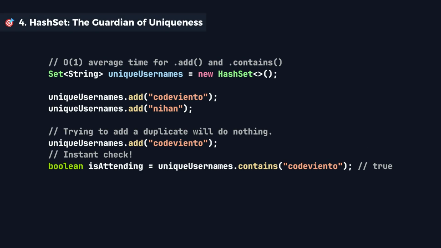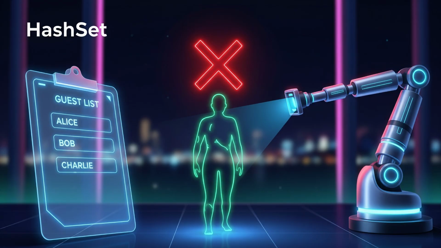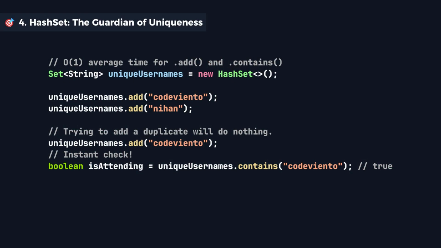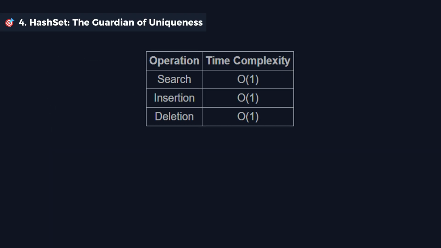What if we are only interested in checking if something exists and not in the associated value? Think of a HashSet like a VIP guest list at the door of an exclusive party. The bouncer has only one job: is this person's name on the list or not? They don't care about the person's age or job. They only perform an existence check. A HashSet guarantees that every element added to it is unique. This also happens in O(1) time. The time complexity for search, insertion, and deletion is O(1).